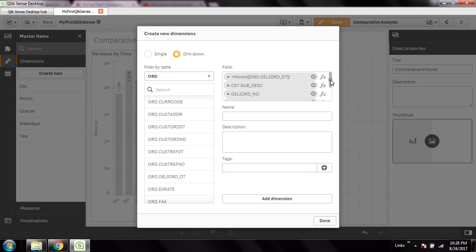I'll see the month wise data first, then customer, then I can drill into the order numbers, then into the units, then into items. So I have created a huge drill down dimension. I'm going to give this drill down group name as my order DD, order dimension. I can give any description, or I can leave it blank, and then add the dimension.